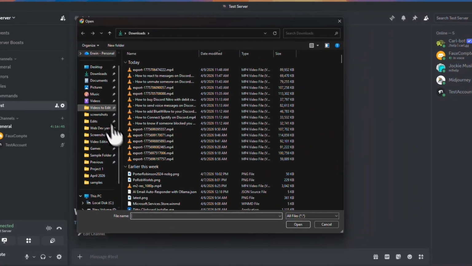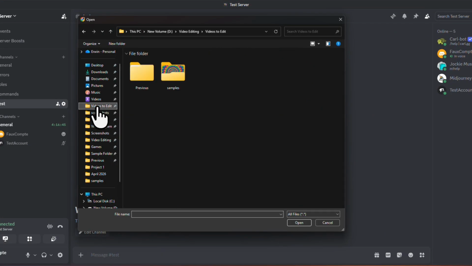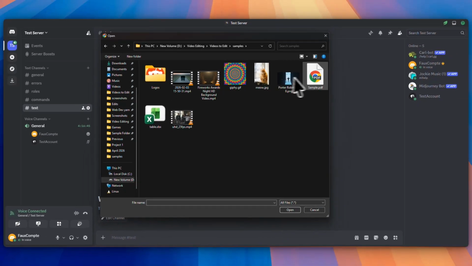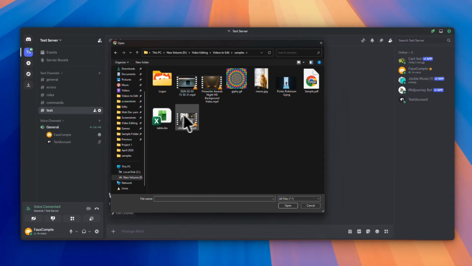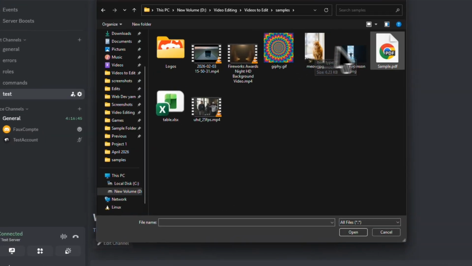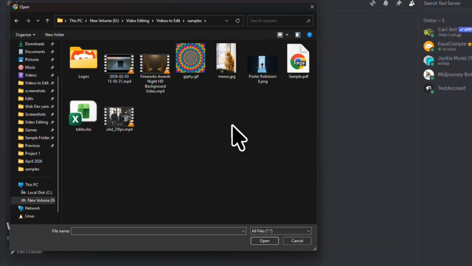Your file manager will pop up, showing your folders and files. Navigate to where your video is stored, maybe your Downloads folder, your desktop, or a specific Videos folder. Take a moment to confirm you're selecting the correct video, and check the file name and size. Discord supports common formats like MP4 and MOV, and most screen recordings and phone videos will work fine.